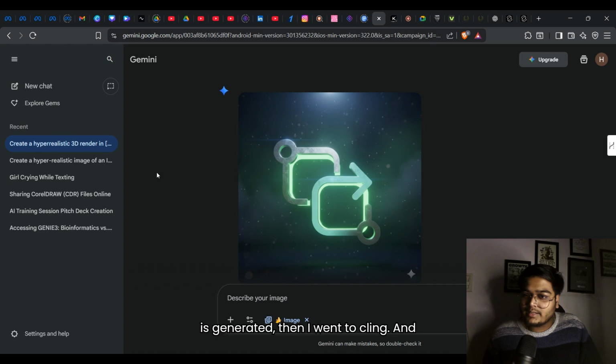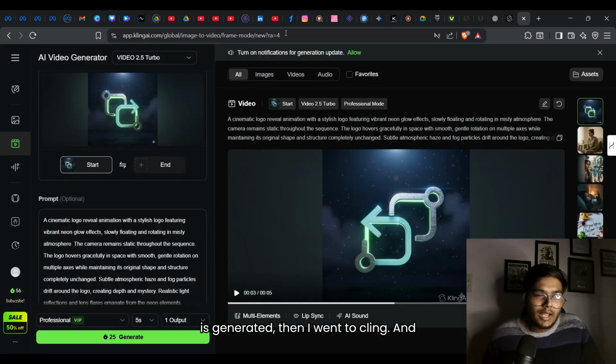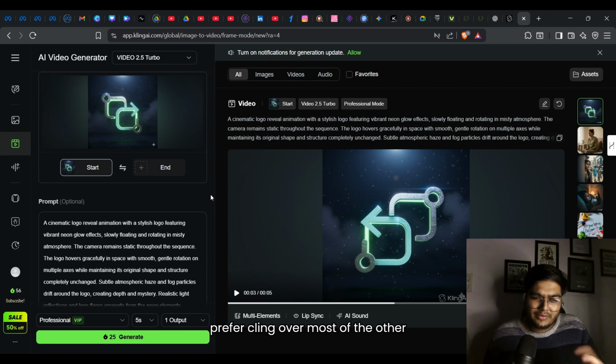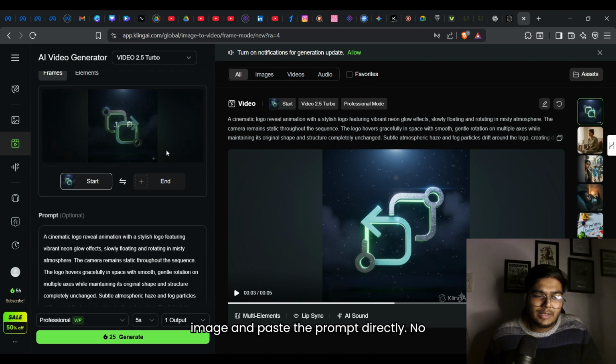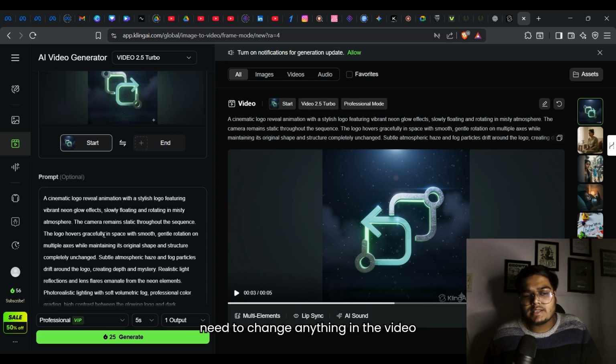Once the image is generated, then I went to Kling, and this is one of the best video generation models out there on the internet. So I prefer Kling over most of the other models. Runway को कभी कभी prefer करा जाता है. So here you simply put your image and paste the prompt directly. No need to change anything in the video prompt.